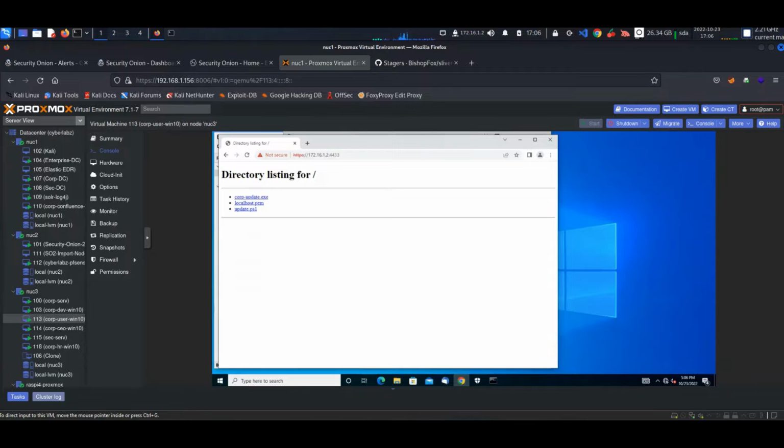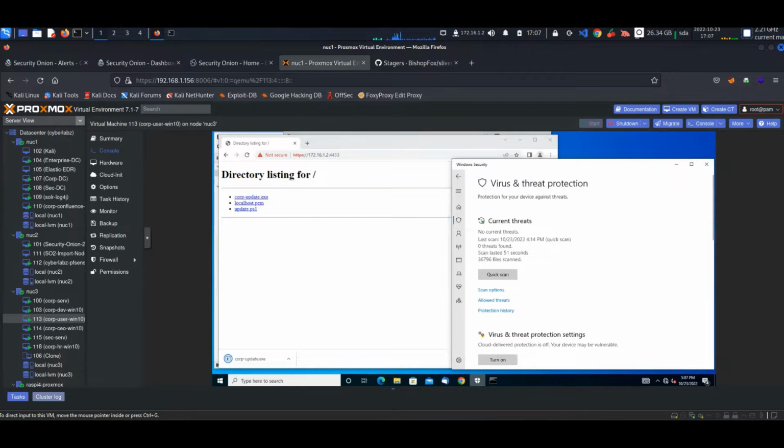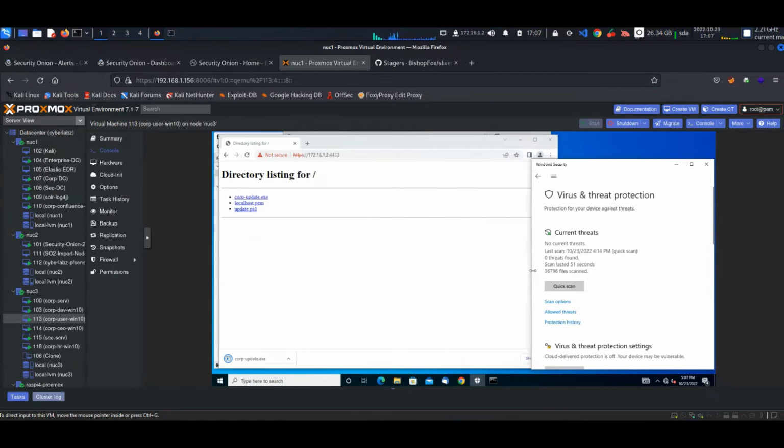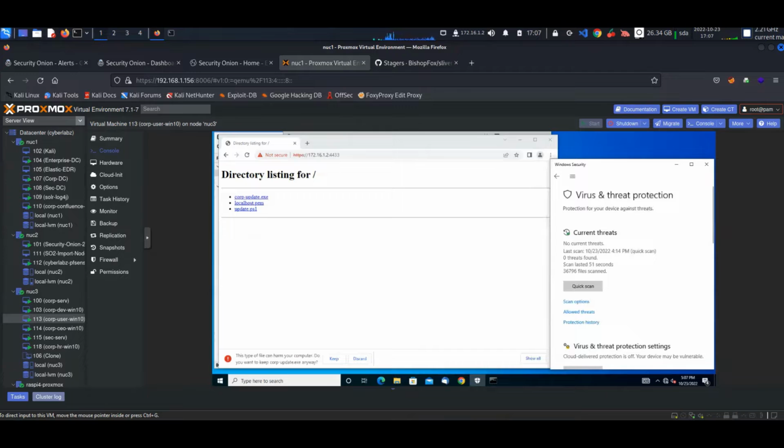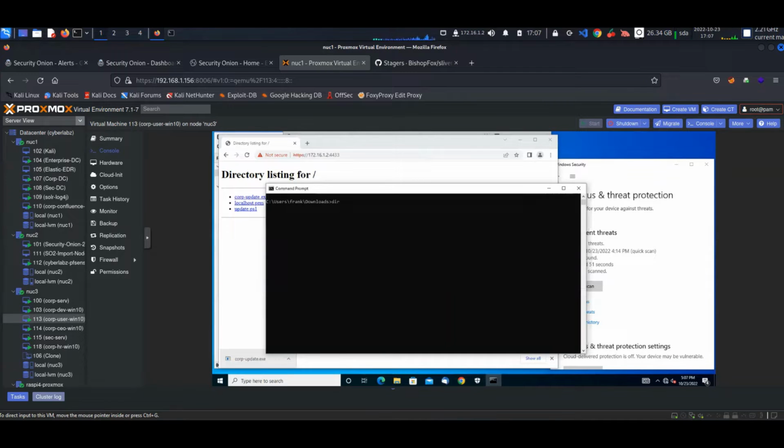So what we can do is go ahead and download that real quick, and I'm sure Chrome will scream at us. Maybe Defender will as well. Not exactly sure. Let's just keep that right there, and we'll go ahead and keep the file. And once we keep it, we can actually run dir. We see that we have it.